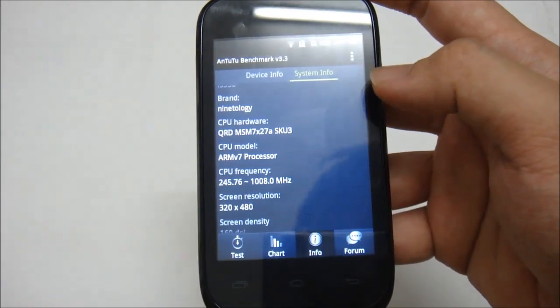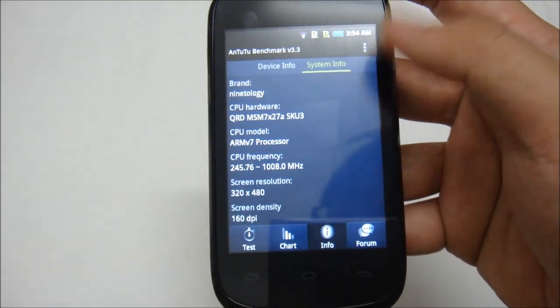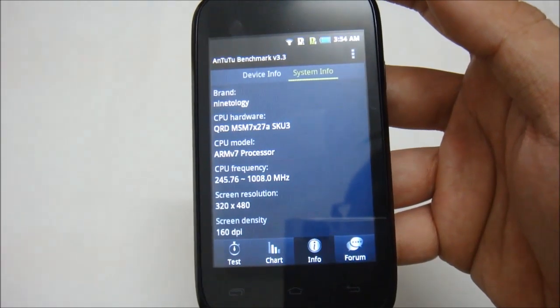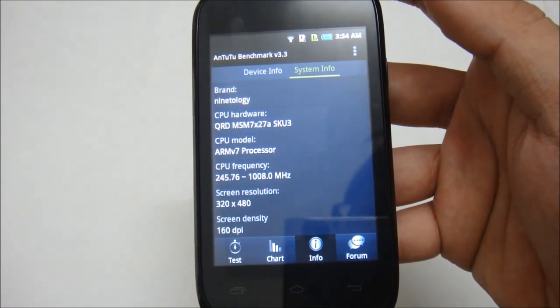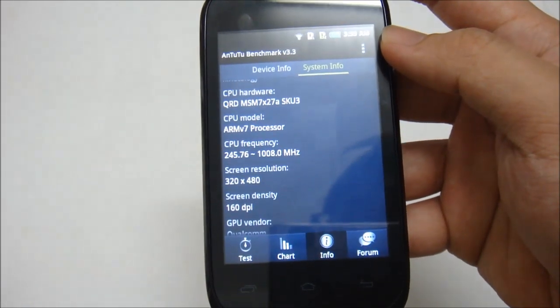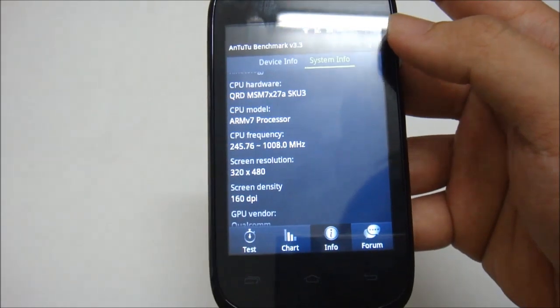The CPU is the MSM7227 by Qualcomm. It's an ARM v7 processor, so you can sideload Adobe Flash Player on it and play Flash, but not Flash games, because those are quite heavy for a mobile processor.